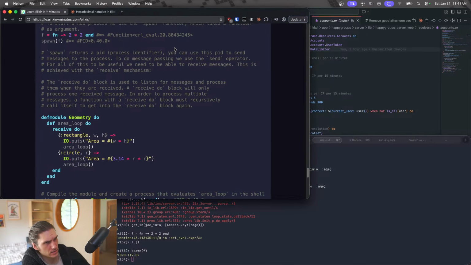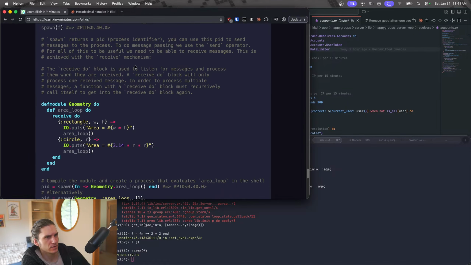You can use this process ID to send messages to the process. To do message passing, we use the send operator. For all this to be useful, we need to be able to receive messages. This is achieved with the receive mechanism, the receive do.